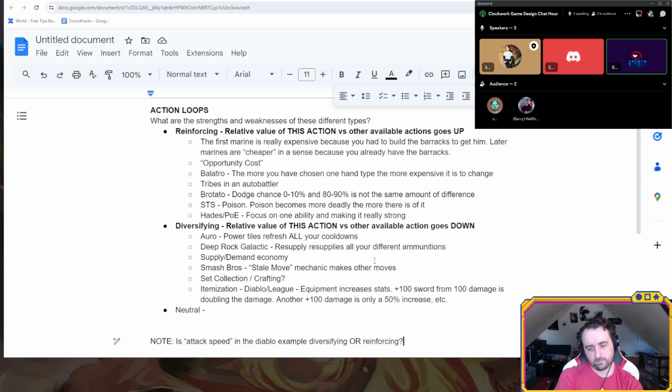If you can increase the damage of your other abilities for a less cost that has more gain, that's going to be more of a diversifying loop. Whereas if there's not, then attack speed, what is it in your opinion?